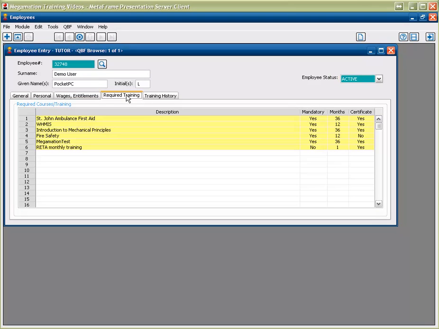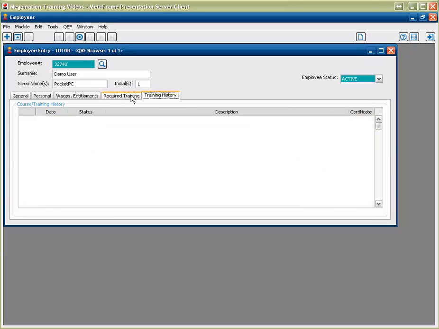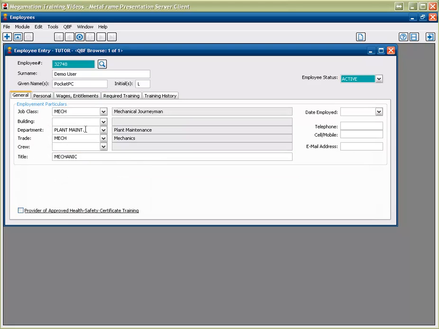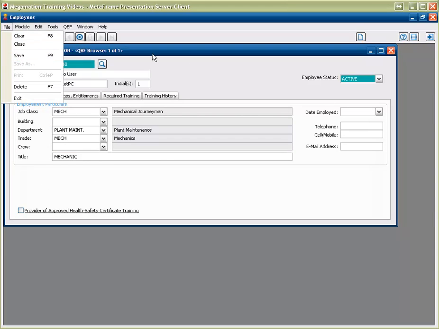So in the required training section, the user can attach any kind of courses that are required for the person, and if there was any training history, that would get recorded here. Now these are usually tied in with the health and safety module, so they can keep track of their courses for training for their work. And once done, the user can use the save icon or go to File, Save to save the entry.